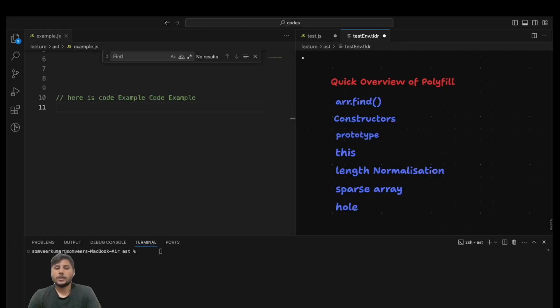Let's pick an example. If you have noticed, Internet Explorer doesn't support all the methods released after ES6. These methods are like find and include. These methods are not supported in Internet Explorer. So what is the solution for all of this? How will you get the find and include functionalities in the older browsers?